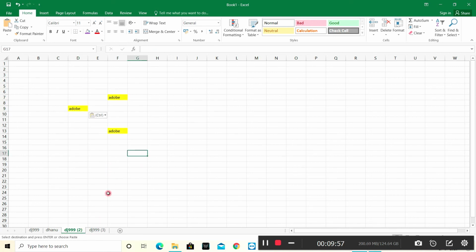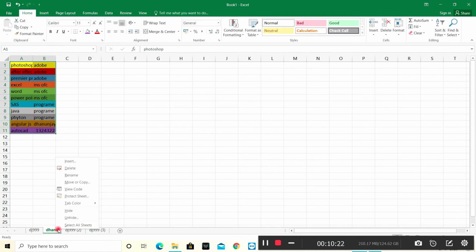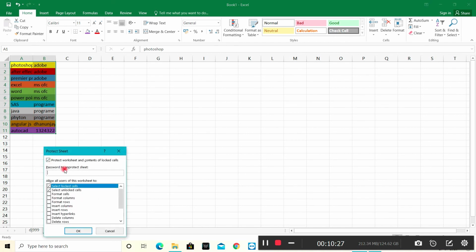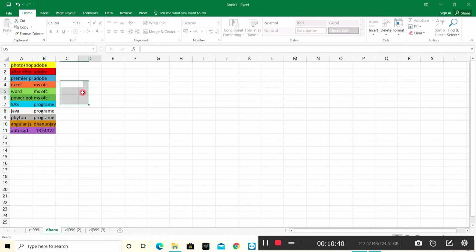And next, the main topic is how to keep the password. How to put the password for a particular text or sheet, we will know here. For example, I had taken this and I will select this, or like this I can select, or I will select here, right click here and just go for protect sheet. I want to give some password, 123. Okay, and here I need to type once again 123. So now the text is protected.